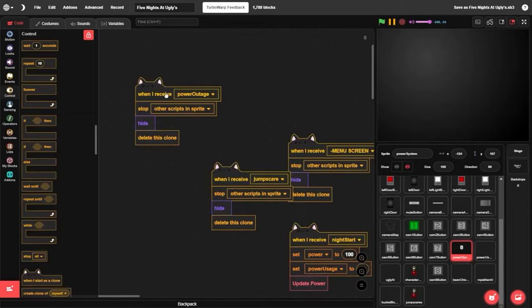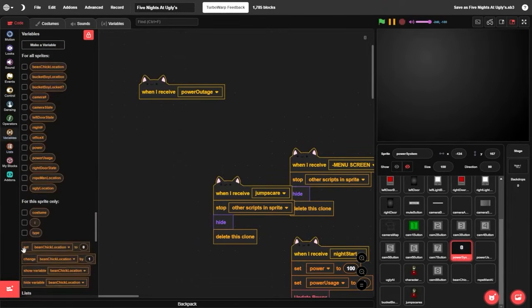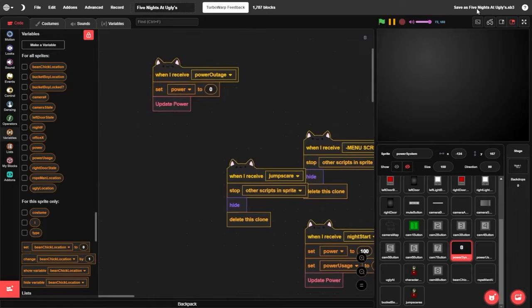Inside of this power system, underneath power outage, instead of doing this, what I'm going to choose instead to do is to set our power to 0 and then update our power. Just so that instead of disappearing, it'll just say that our power is 0. This will prevent our power from looking like it's a negative number, which is exactly what we want.